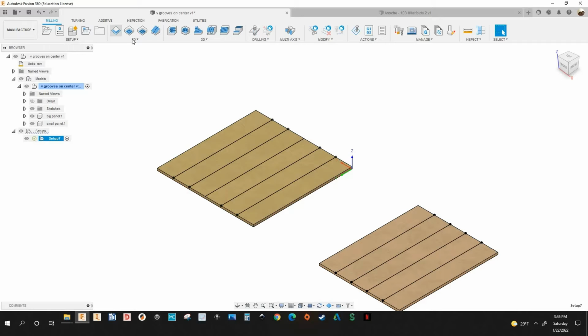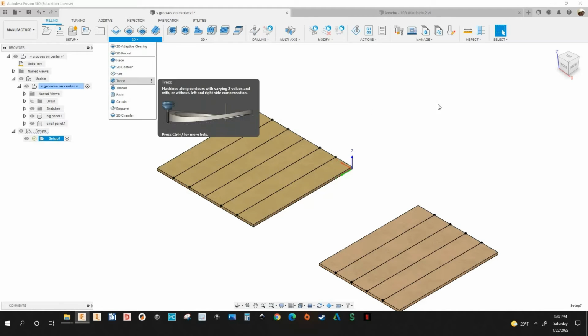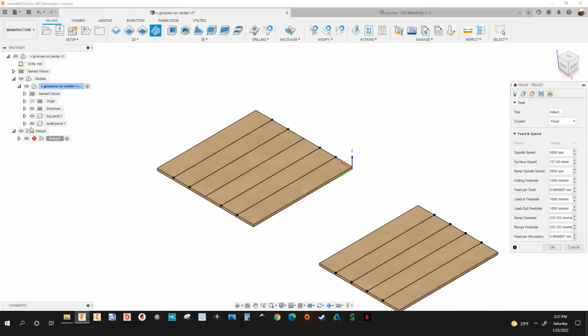Then I'm going to select that. I'm going to select the trace toolpath, which is under the 2D menu. I'm going to select the tool.